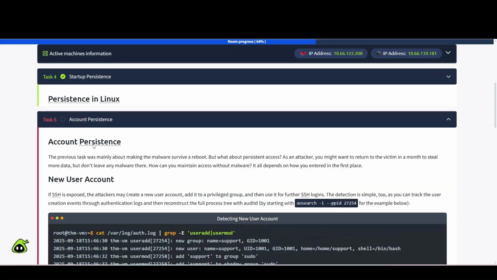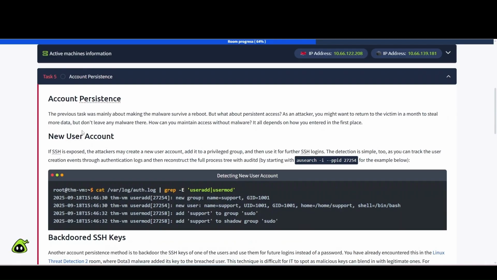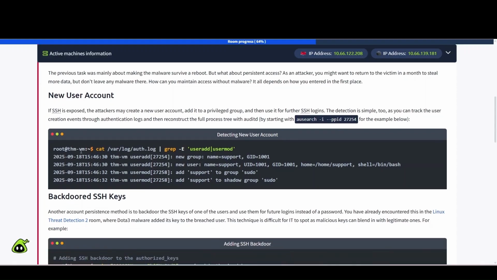Task number 5, account persistence. The previous task was mainly about making the malware survive a reboot, but what about persistent access? As an attacker, you might want to return to the victim in a month to steal more data, but don't leave any malware there. How can you maintain access without malware? It all depends on how you entered in the first place. New user account: if SSH is exposed, the attackers may create a new user account, add it to a privileged group, and then use it for further SSH logins.